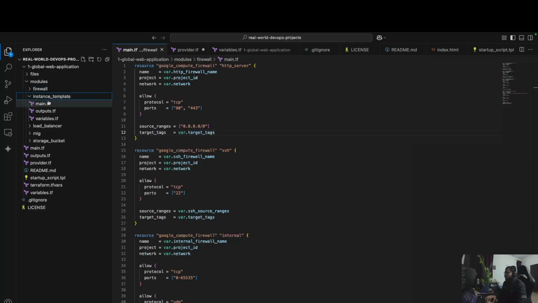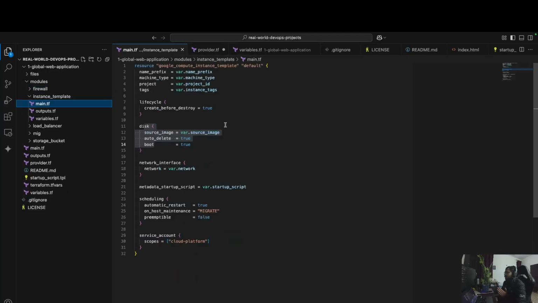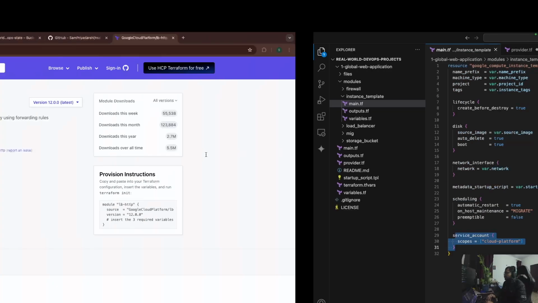Now the next one is the instance template. If you haven't watched the last video, an instance template is a template which we will use to create our managed instance groups. It's a very simple one where we define the machine type, the project ID, tags if any, and then the disk that we need, the network, and the startup script. This is an important one, and I'll show you the startup script that I've written in this template file in a short moment. I'm using the startup script, the scheduling, and the service account. All right, so very simple, the thing that we did last time.